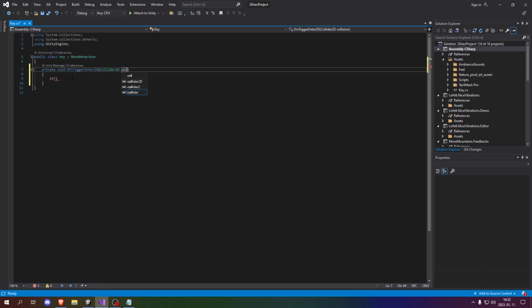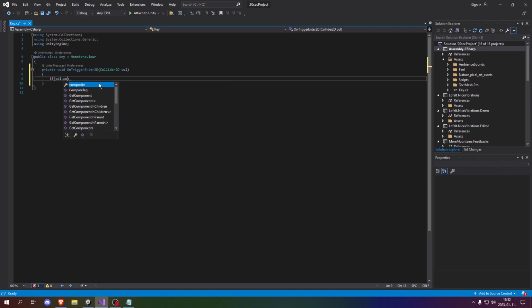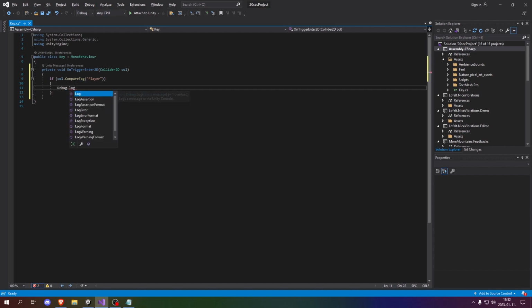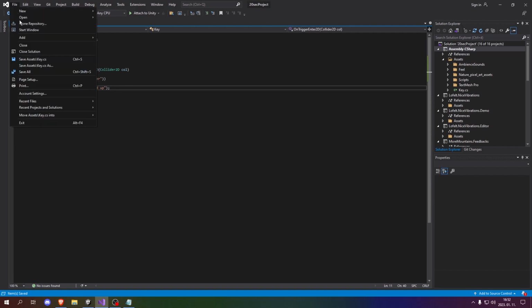So in the next line we can just type if call dot compare tag. We need to use the tag for the player, so that's just player. We need to open brackets. Inside this we can type something like debug.log. We can just save this with Ctrl S or click file and save.